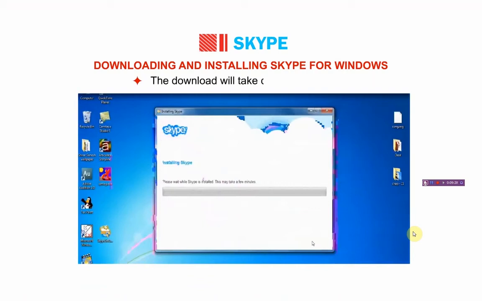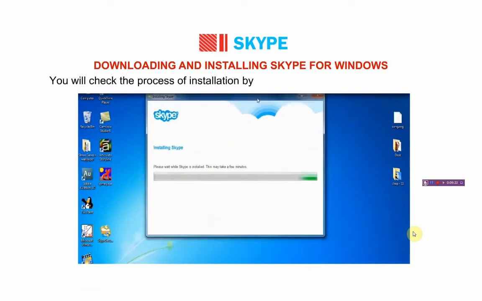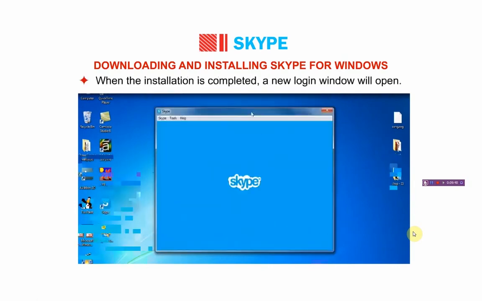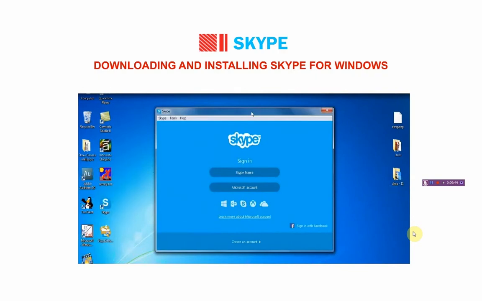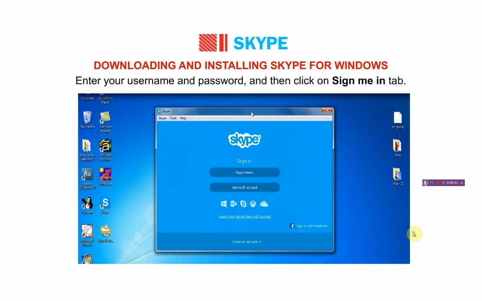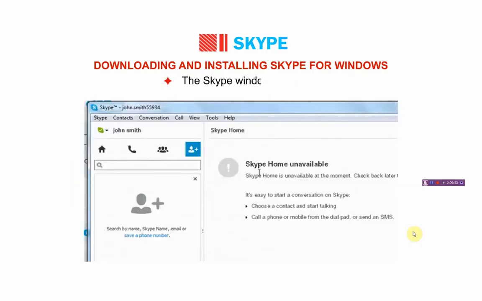The download will take a couple of minutes. You can check the progress of the installation by watching the green bar at the bottom. When the installation is completed, a new login window will open. Enter your username and password and then click on the Sign Me In tab. The Skype window will open.